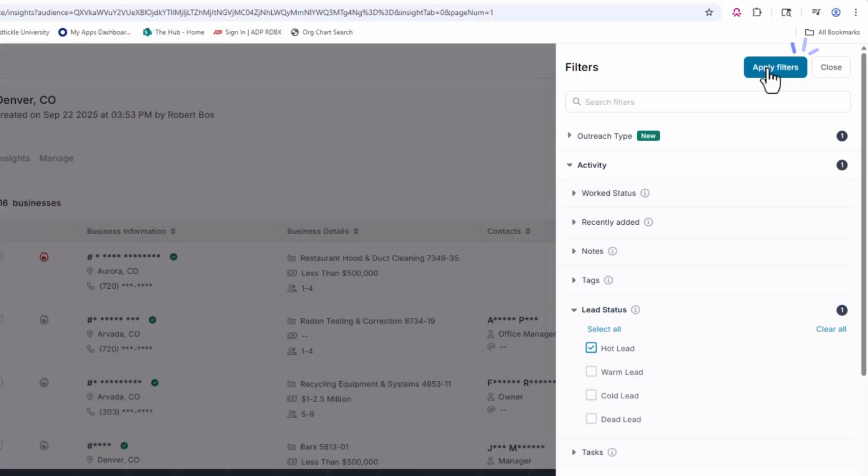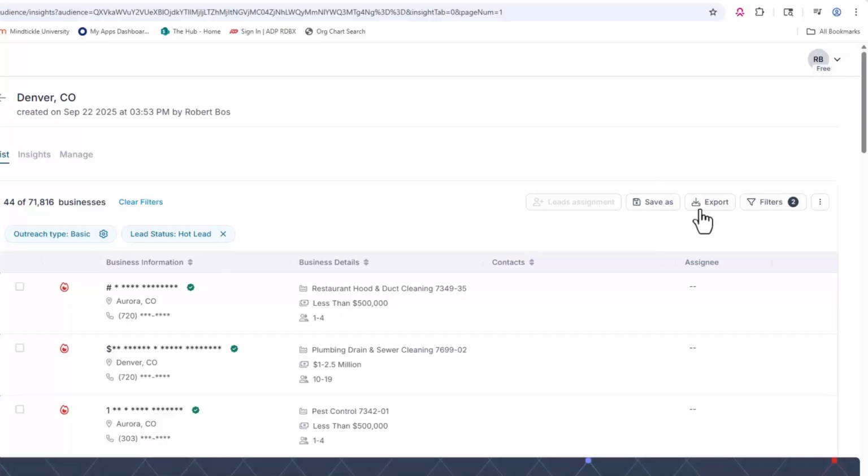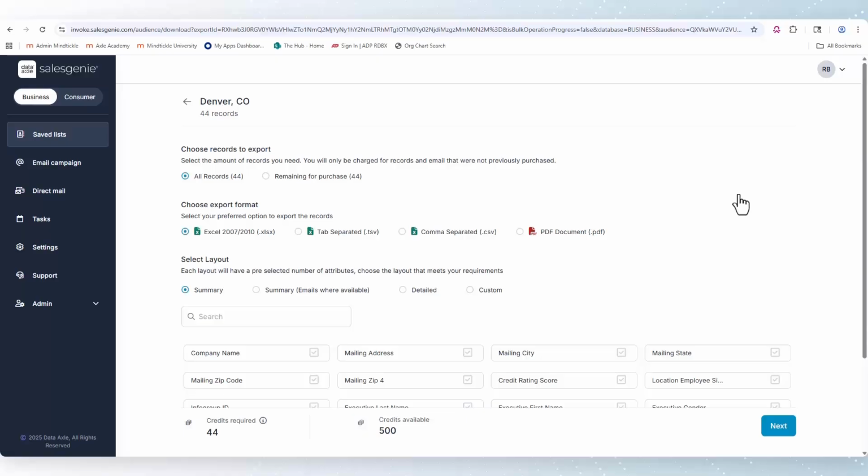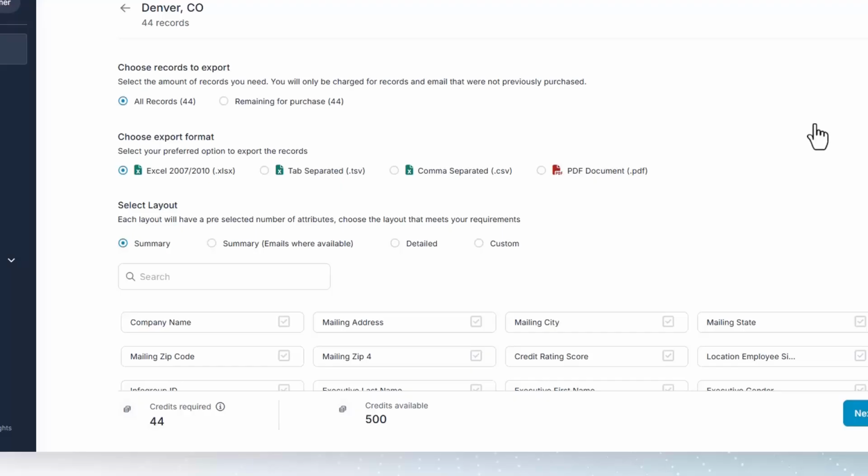Click Apply Filters, then Close to view your results. Now click Export. Choose your preferred format like CSV or Excel. Select your preferred layout. Summary provides the most requested fields.